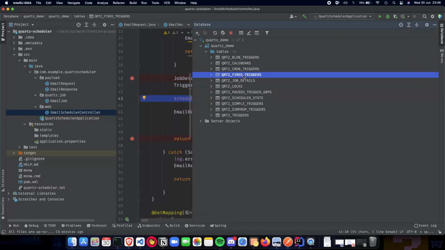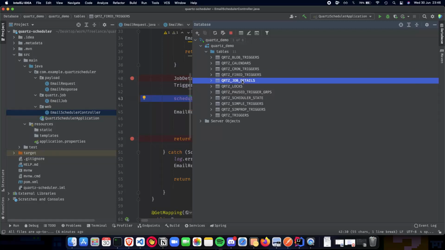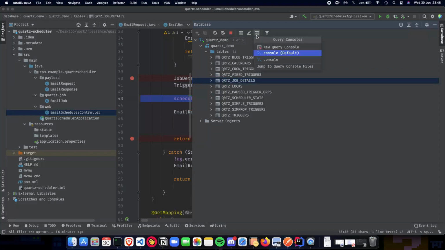Fired triggers is basically which job was triggered and has already run at least once. Job details gives you all the information about the jobs. So let's actually see it in action now.